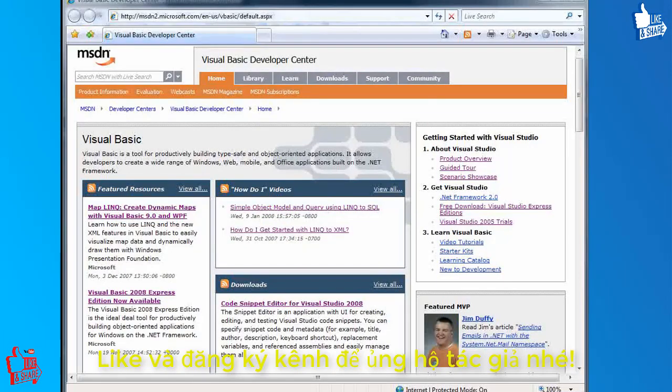Hi, my name is Beth Massey, and today I'm going to show you how we can build a simple N-tier application using a new feature of the Dataset Designer called N-tier datasets. This enables a simple yet very common scenario when designing distributed applications.